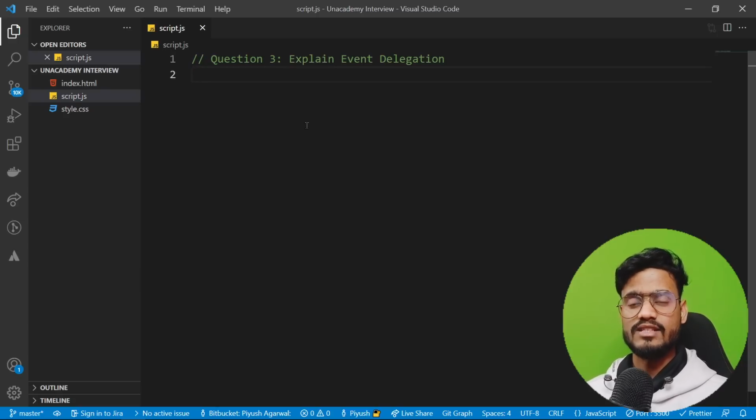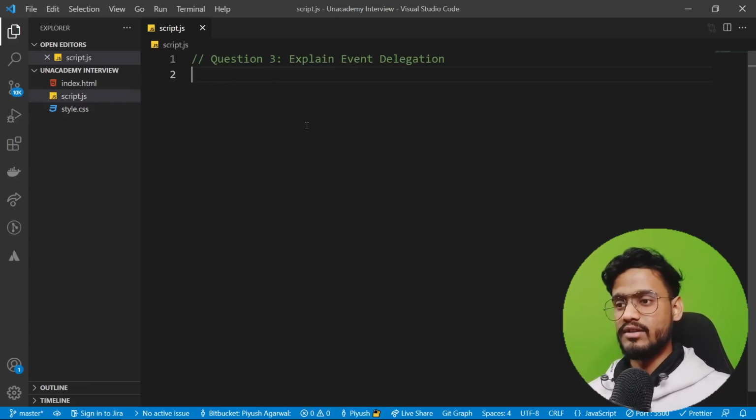On each item of the list, because that will fill our web page completely with these events and it's going to take a lot of memory. So what event delegation does is we provide the event listener to the parent and access the child elements with the help of that event. So let's go on and find out in the code.